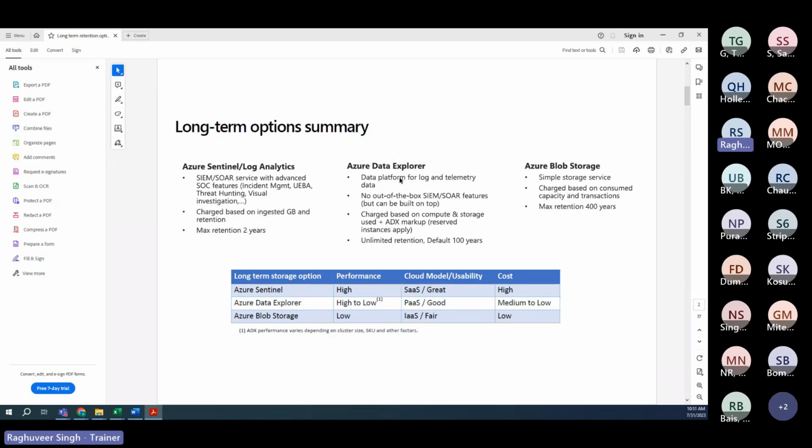But the third option, or the option in between, is Azure Data Explorer, which provides you unlimited retention. Unlimited means unlimited, but the default is 100 years. And with this, you also get log and telemetry data. And here you will have KQL query option also. So you can query the data. So you have also this option available.